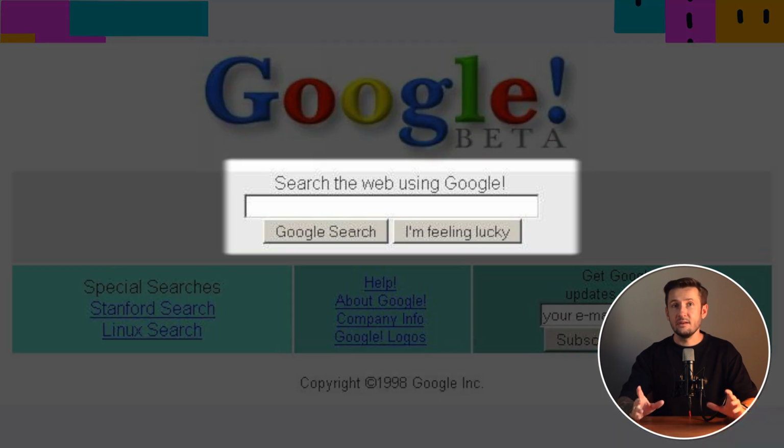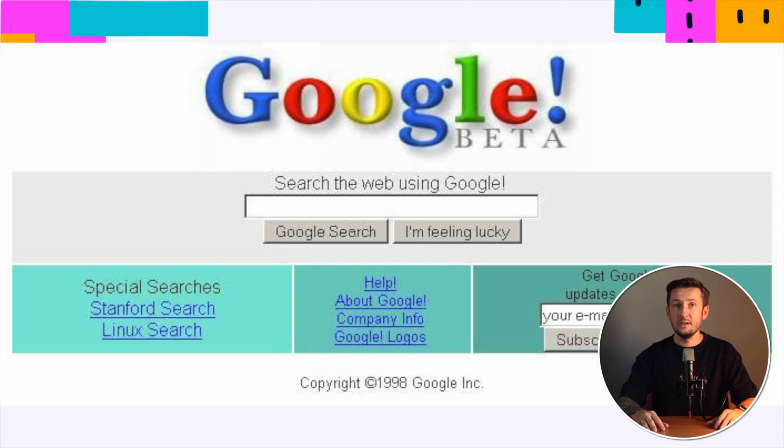Branding aside, the core functionality remains front and center. The simple search bar, paired with the options Google Search and I'm Feeling Lucky, puts emphasis on efficiency. This reinforces Google's mission, delivering quick, relevant results with minimal friction. The straightforward design makes the search experience intuitive and distraction-free, a core principle that remains with Google to this day.